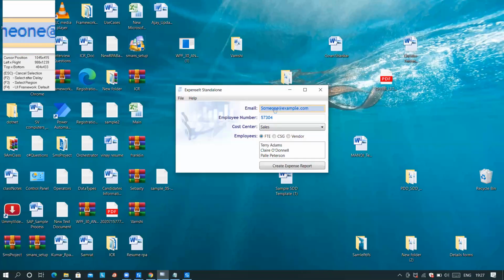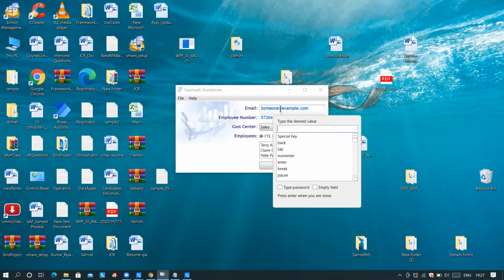Once I move my cursor, observe this one. See the UI element. The UI element may be a text box, a radio button, a button, a checkbox, or a drop down. Right now I'm moving my cursor on the email text box. In this text box, I want to click. Right now, I want to enter the text.